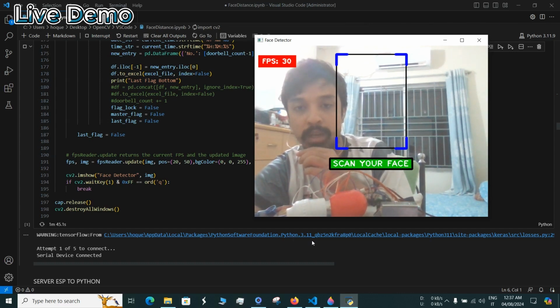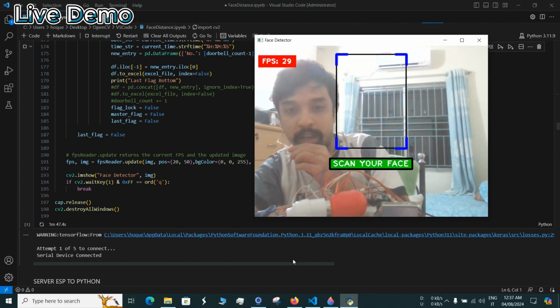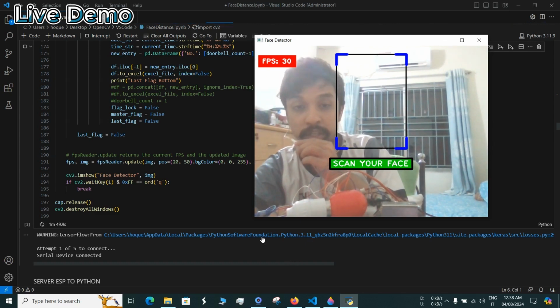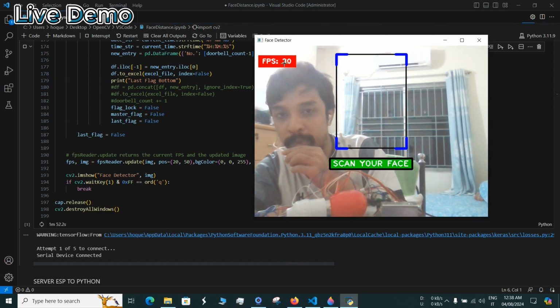As you can see, I'm a bit inclined. That's because I want to be outside of the virtual zone initially for demonstration purposes. On the top left corner, as you can see, I have the FPS, or frames per second, which will tell us if the process is affecting the frame rate. And you can see it's telling me to scan your face. If my face is within this virtual zone, then it will detect my face, and it means that someone is present at the door, because it doesn't need to search the entire frame.